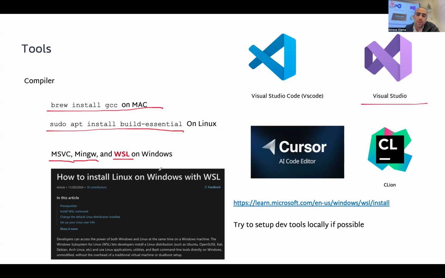WSL stands for Windows Subsystem for Linux, which installs a Linux distribution, typically Ubuntu, on your Windows. So it's kind of a very thin virtual machine on your Windows, right? Then using this WSL, you can install the C++ compiler on the Linux distribution on your Windows, right? And so this is about the compiler.